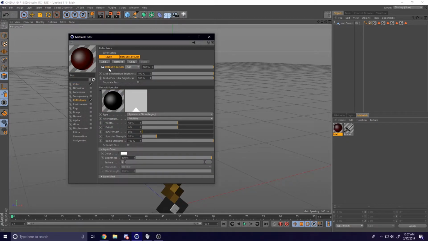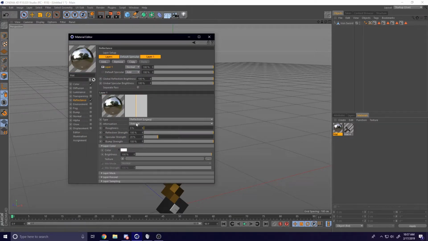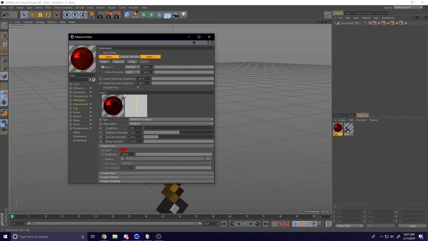Now go to reflectance, turn off specular, go to add, reflection legacy, change this to additive, change the strength to 50, change the color to a darkish red, and change the global reflection brightness to 75. Now that looks pretty good to me. If you want, actually you could change it to like 20.